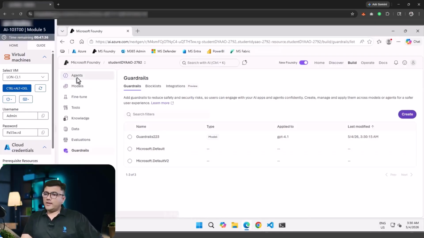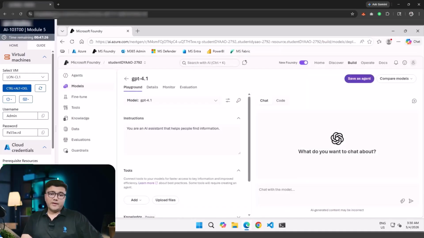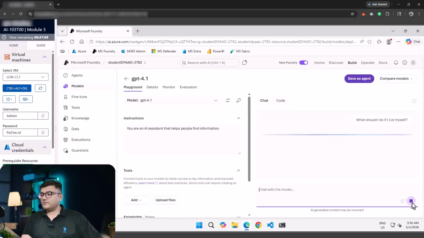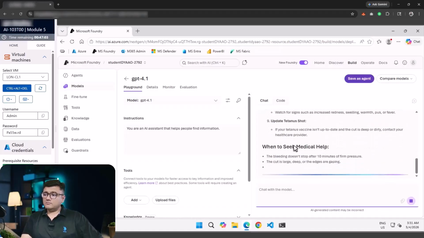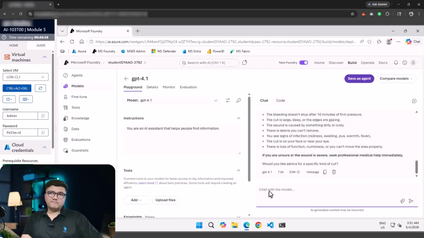Now, I can go back to my section where I can try the playground. So basically, I can go to models. I can go to GPT 4.1. And this time, maybe I can try the same kind of prompt, and I can see how it's going to show me something. Maybe I'll provide the same prompt here. Now remember, there are chances that this is going to take some time to apply these settings in the lab environment. So there are chances it's not going to show me immediately. But let me try this. What should I do if I cut myself? It's showing me the result even right now. It's saying I can seek medical help.